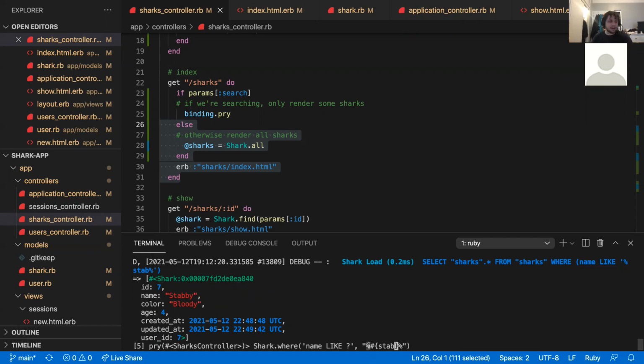And then we're going to pass in a string that has two percent signs, one at each end. Those are wildcards in SQL. What those do is say with anything on either side of this parameter, and then on the inside, this new variable right here. So here I'm actually string interpolating, inside the percent signs. And here I'm going to pass in params at a key of search.